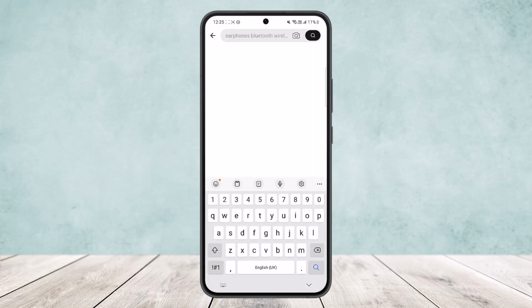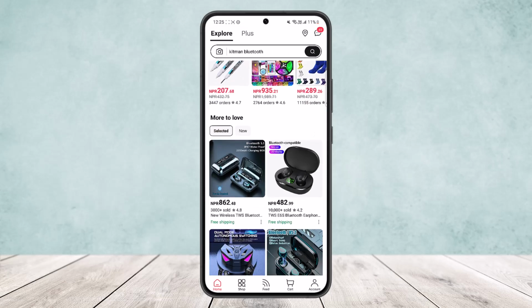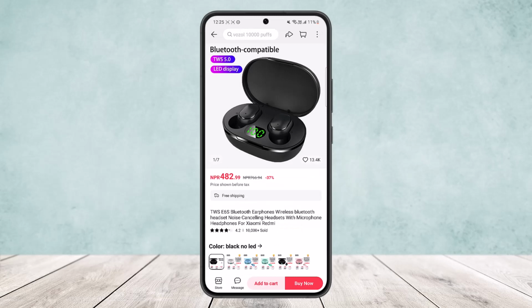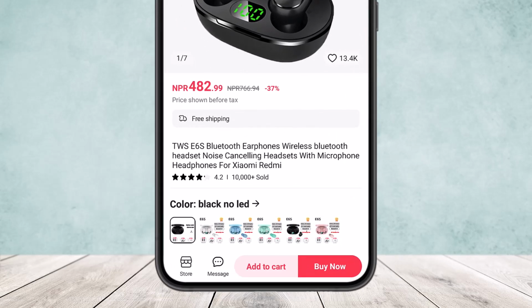Now from the search bar, you can search for it, or if you want to buy this product right here, tap on it and open it up. You can see you'll get the option to add to cart and buy now, right? Beside it, you can see the store option and message option at the bottom of your screen as well.